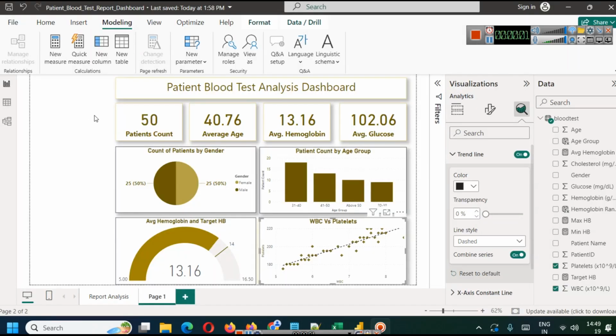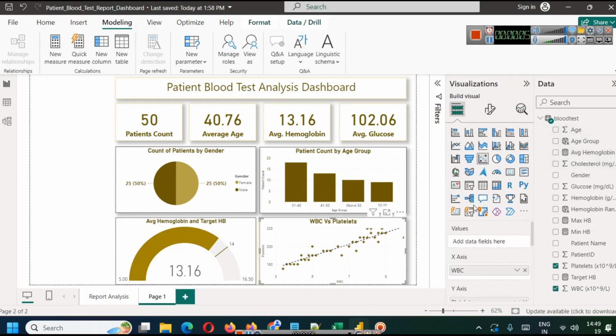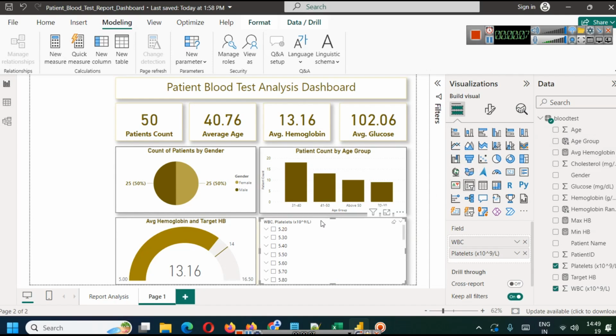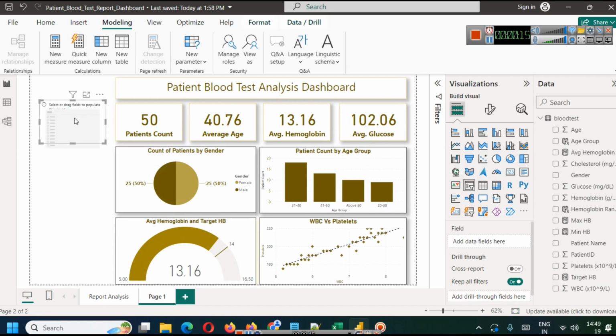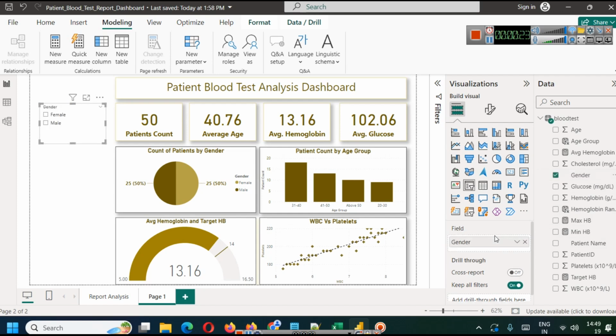Now, the next thing that we can do easily is we can go to our visuals. From here, we can drag slicers, and with the help of slicers, we are going to create some filters. So the first filter field that we are going to select, which is categorical, is gender.